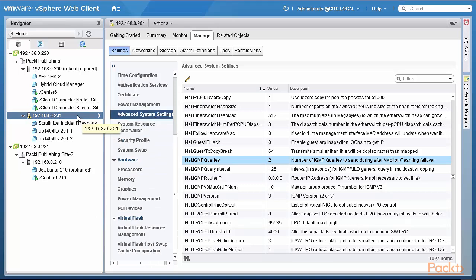So I'm looking at that same host that we looked at earlier, and I go to the advanced system settings, and then I scroll down to net.igmp. So you can see that there are IGMP queries. There are 2 queries to send after vMotion and teaming failover. Okay, but this is the one that I was talking about.